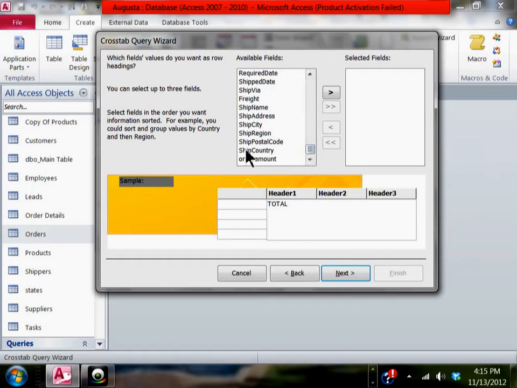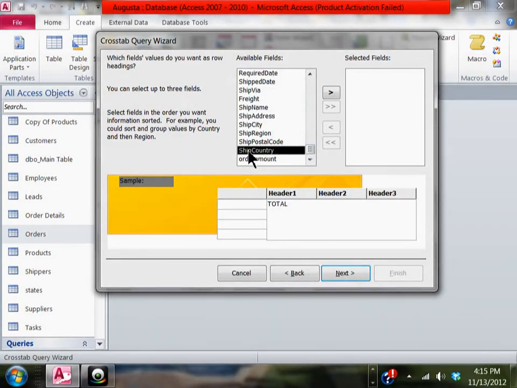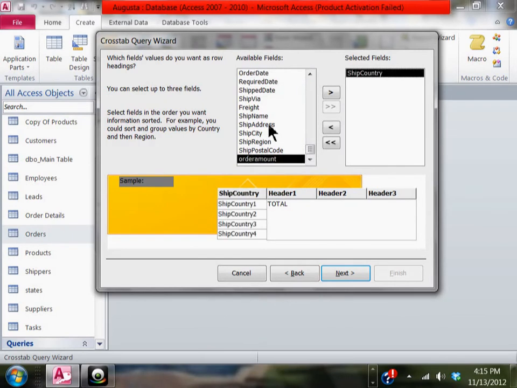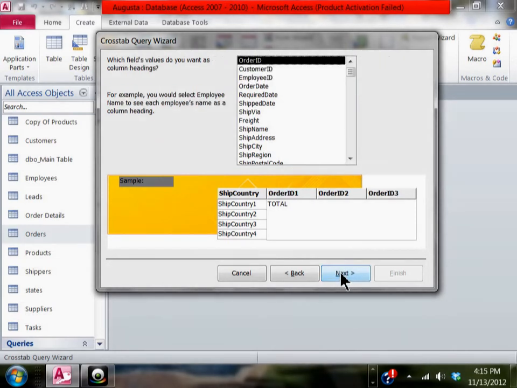The ship country might be the row heading. So I'll pick on ship country. Actually, I'll double click on that. Now you could actually pick more than one row heading. So you can get subtotals within subtotals when you use multiple fields. But in this case, I'm just going to use the ship country. I'll pick on Next. Now it says, what fields do you want for your column headings?